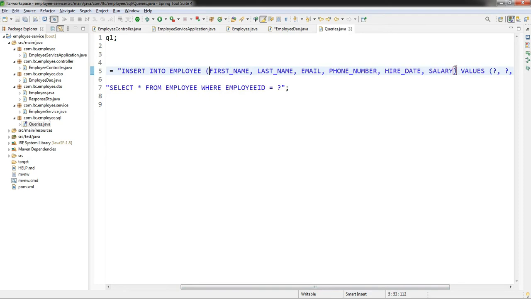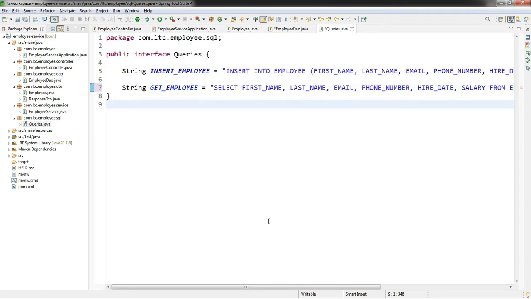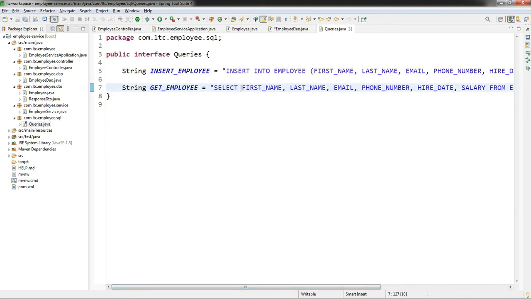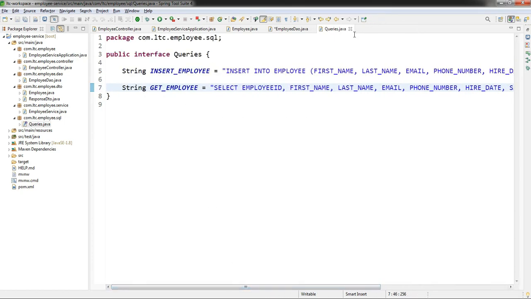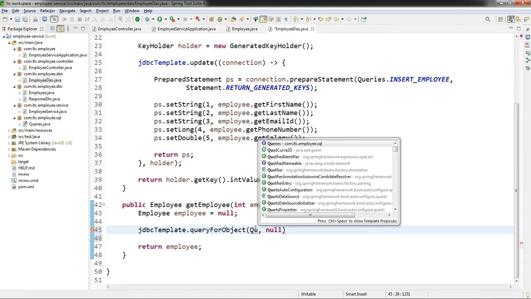Okay, I can mention the instructor, I can mention this one. Then I will get the employee ID also. Okay, select employee ID as where employee equal question mark here. So we got the query.